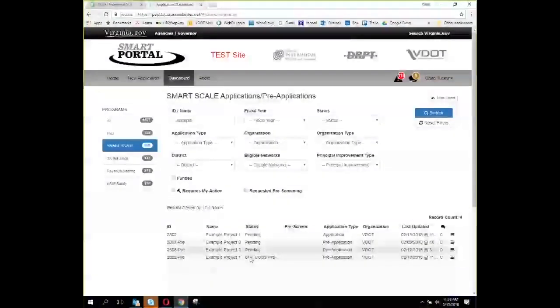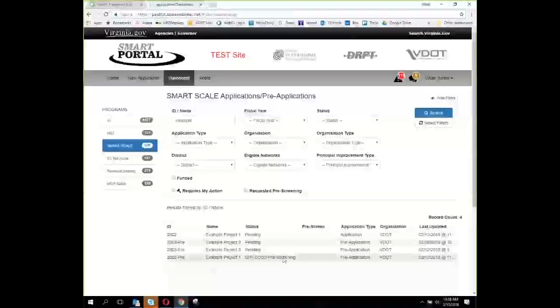So you'll see example project 1 is now in the pre-screening status, and it'll go through that workflow here. So it's no longer a pending pre-application. It's an actual pending full application that you can continue to work on.